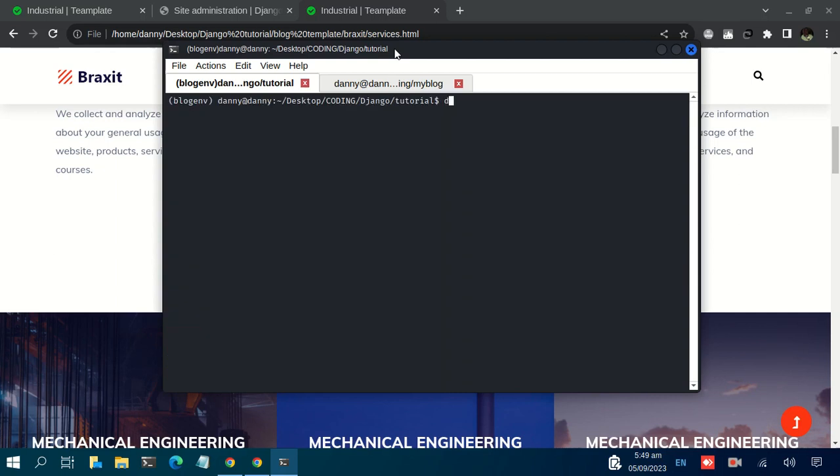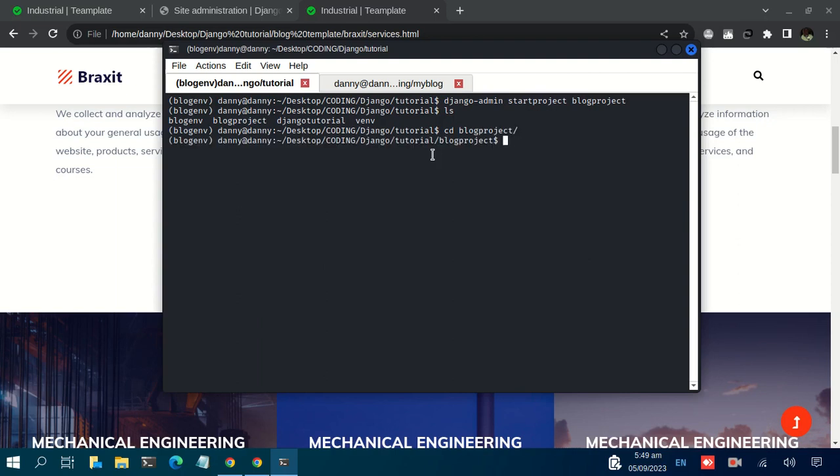To start our project, we run django-admin startproject, then the name of the project. Let's just name it blog project and click enter, and in two to three seconds our project has been created. If we ls, we are able to see our blog project here. Let's cd into that project folder, blog project. So we are in the root directory of our blog project. Here are the files and folders for what we just created.